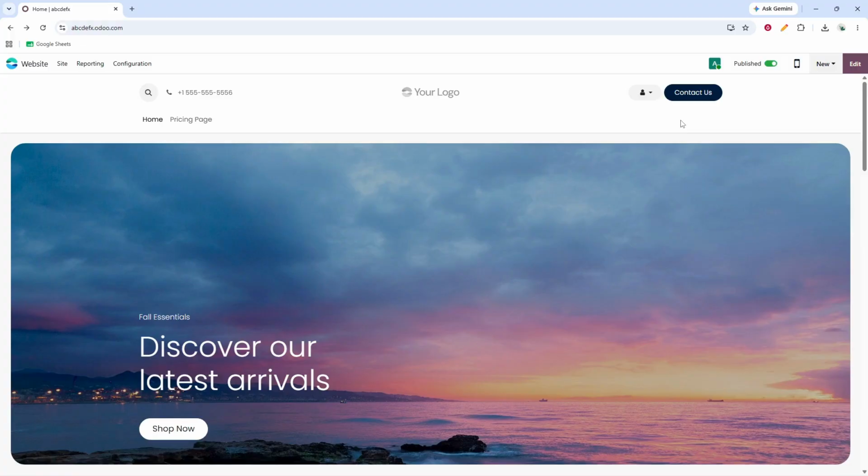And that's it! You've successfully changed the theme in Odoo website and customized its design to better fit your needs.